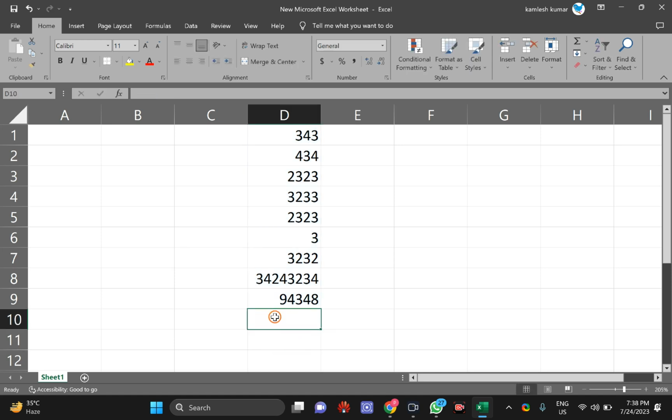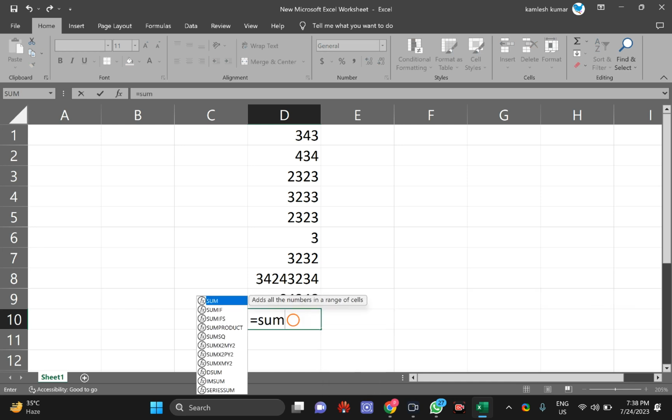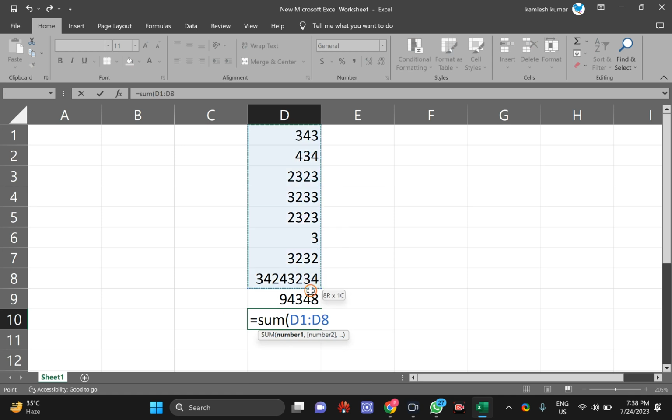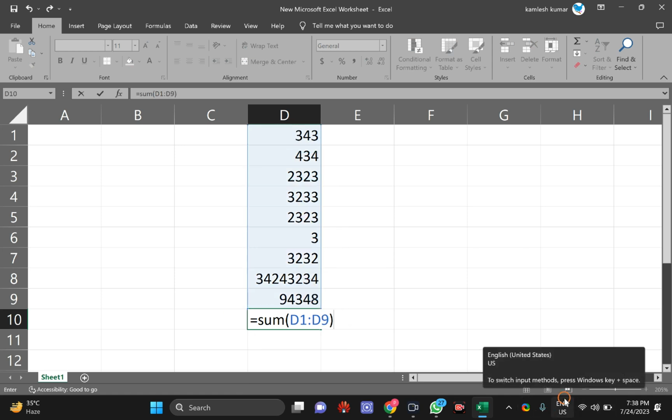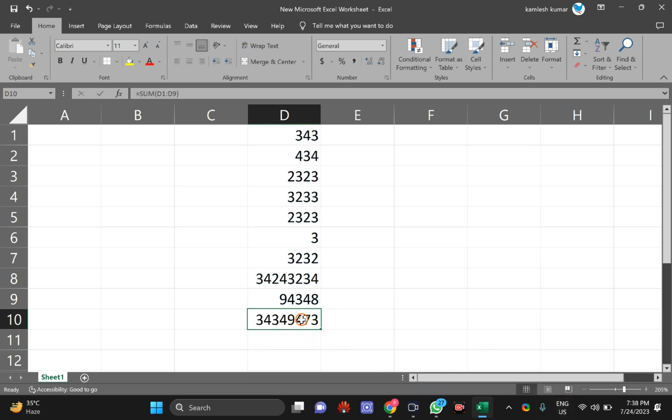Next one is you can sum manually also. If you want, just click on this cell, double click on the cell, then type equal to, after that the SUM function will start, then bracket. After that, select your desired cells like this, close the bracket and press Enter on the keyboard. The result will appear on your selected cell.